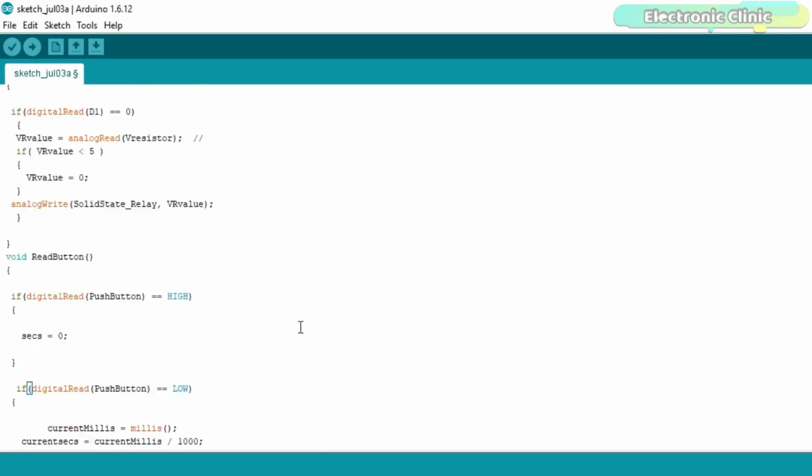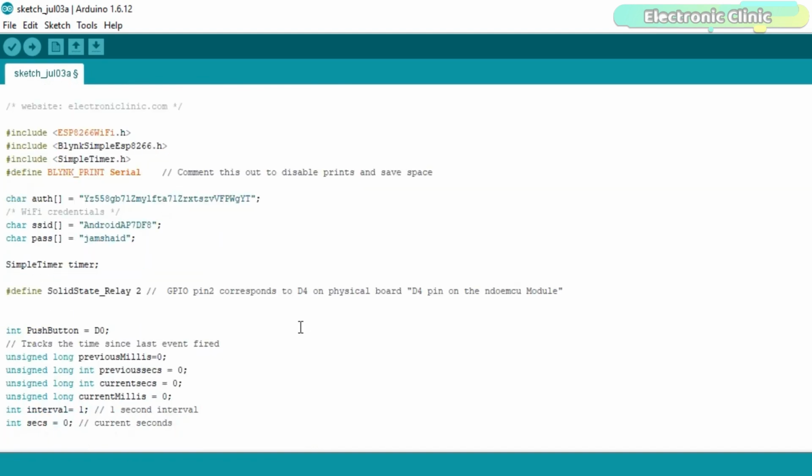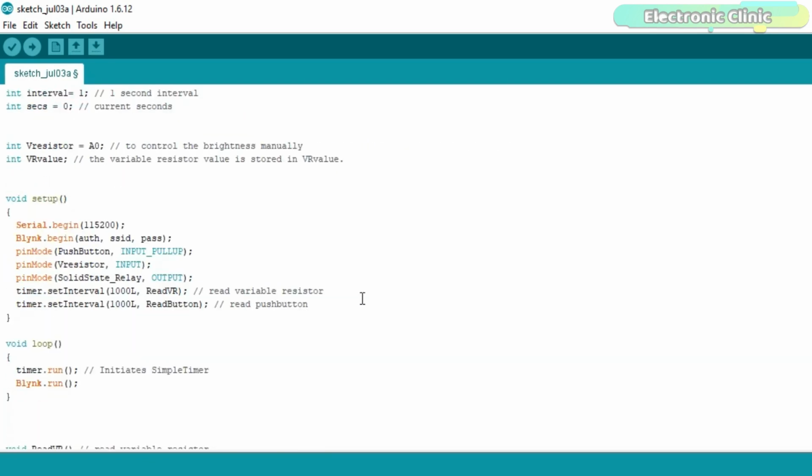The circuit diagram, programming and libraries can be downloaded from our website, electronicclinic.com. You can find a link in the description. I have already uploaded this program. Let's watch this project in action.